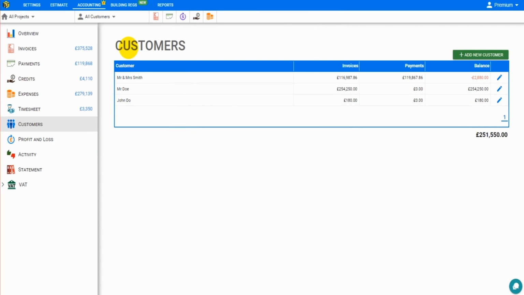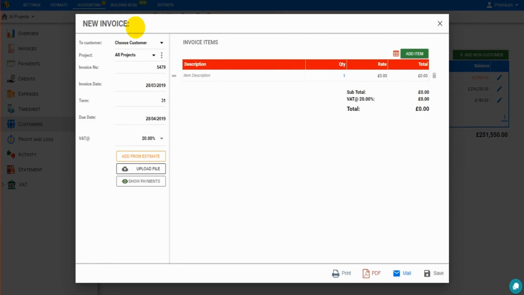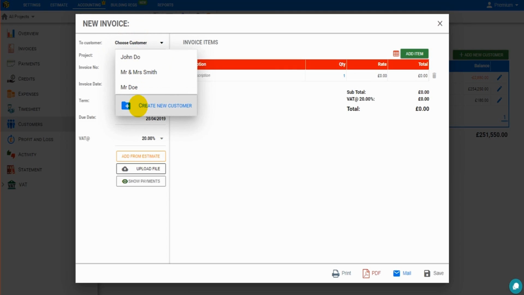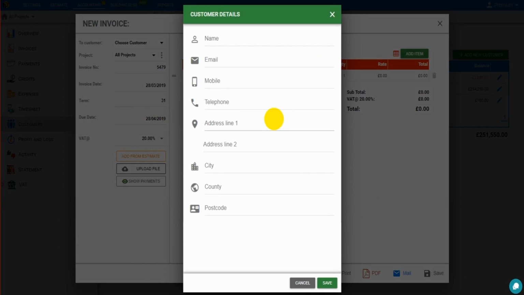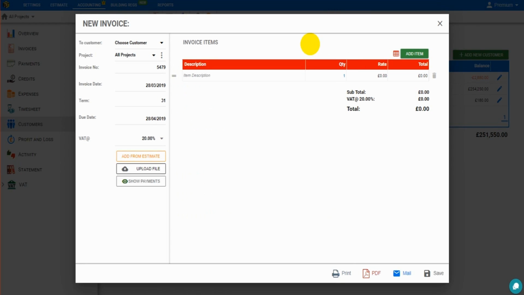Alternatively, you can add a new customer when raising a sales invoice or credit note. On the invoice screen, when you select Choose Customer, simply select Create New Customer, fill in the details, and select Save. The customer will then be listed on PriceAJob accounting software.